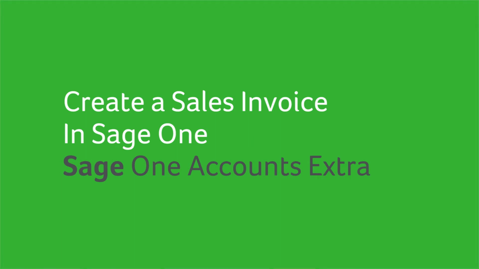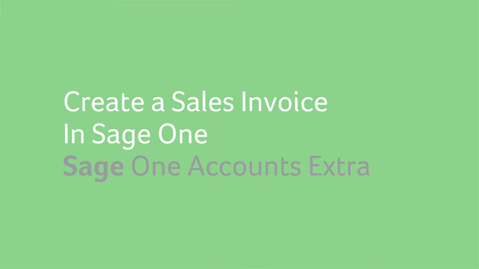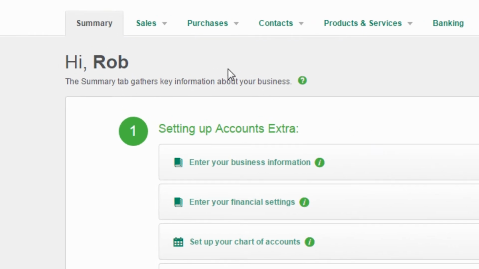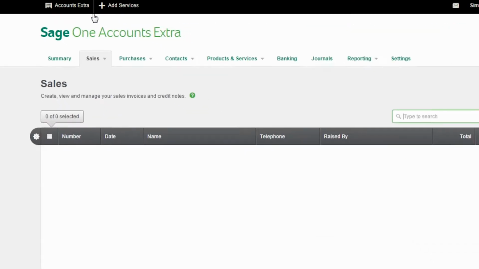To help you keep track of what your customers purchase from you, how much they owe you, and when payment is due, you can create a sales invoice. You can print the invoice and send it to your customer, or email it to them directly. To begin entering a sales invoice, you need to go to the Sales tab.